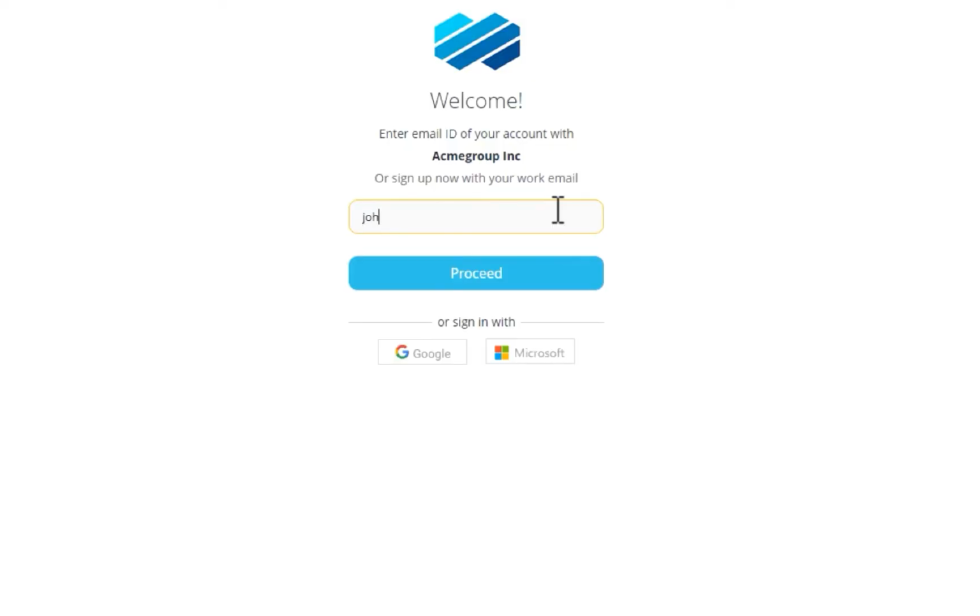Enter your work email if you're an employee of the organization. If you're a vendor or partner, enter the email ID you used to communicate with this organization.